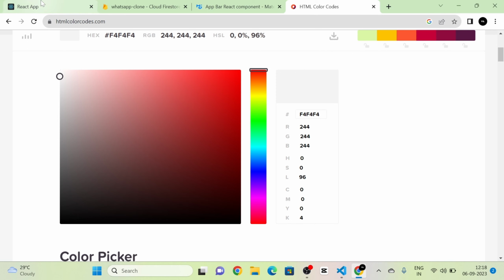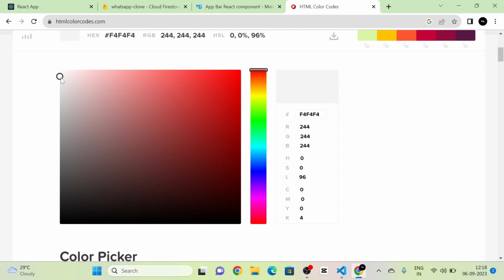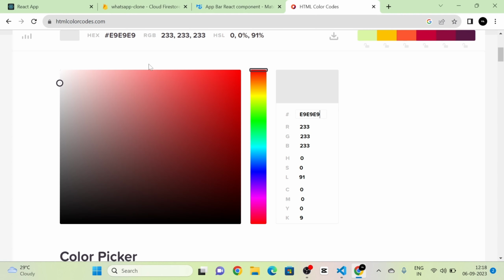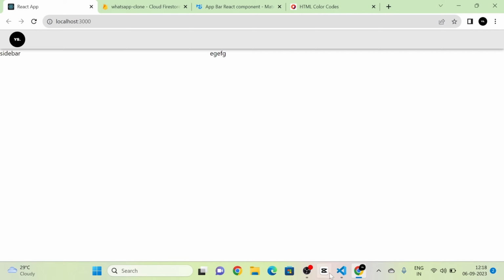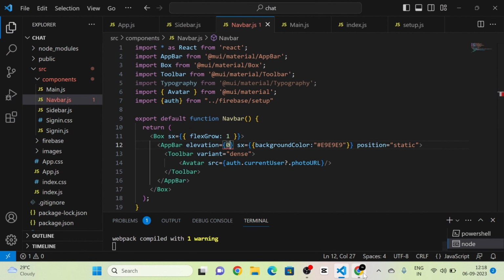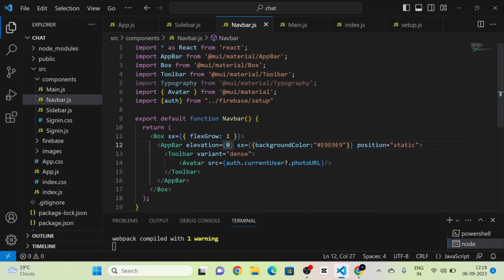Okay, so now you can see the background color of this navbar. I'm going to use a much darker gray. Okay, I think it is fine. Next, I'm going to give elevation 0 to remove the shadow in the navbar. Okay, it is removed. Then I am going to give the height for this navbar.